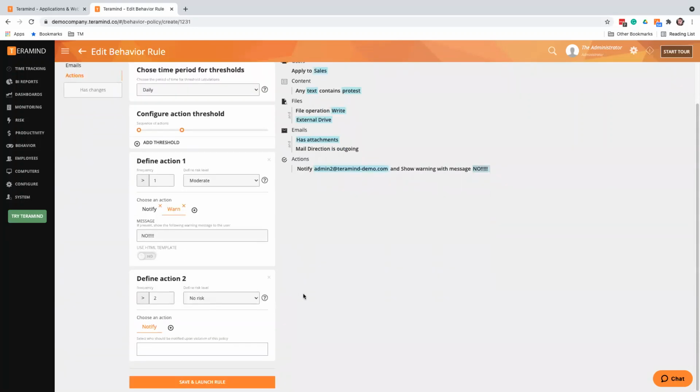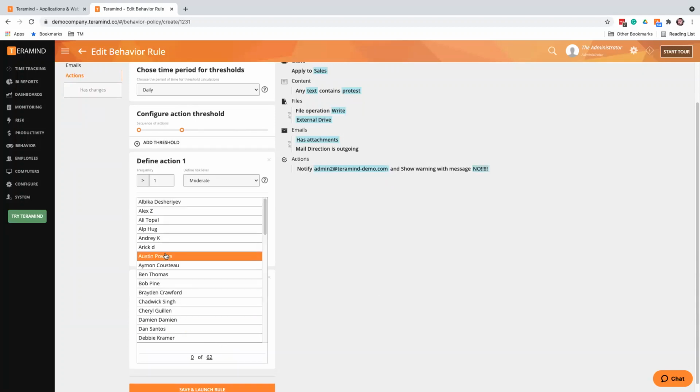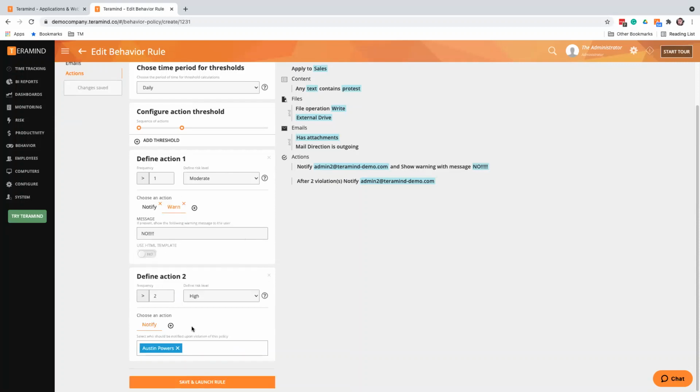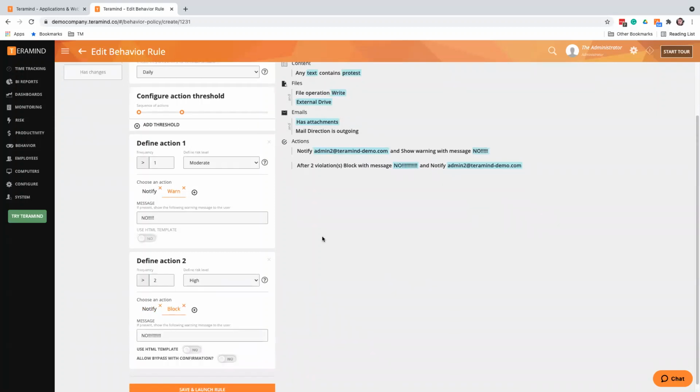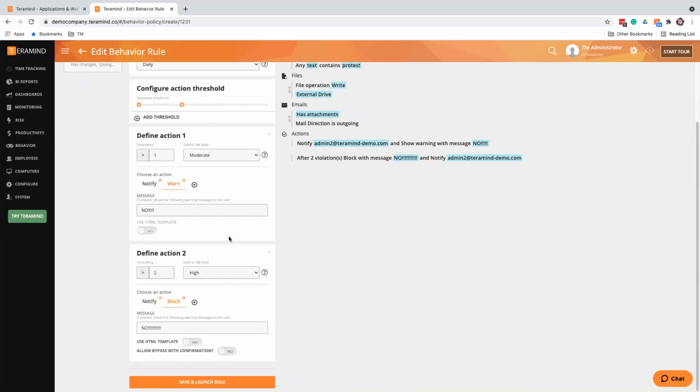If that user does take the action again in the same day, we will raise our risk level here. Once again, let's notify one of the managers. And at this time, I think we will go ahead and simply block the action from happening. Once again, letting them know very clearly not to take the action again. Now, they have been warned once and then blocked and warned another time.